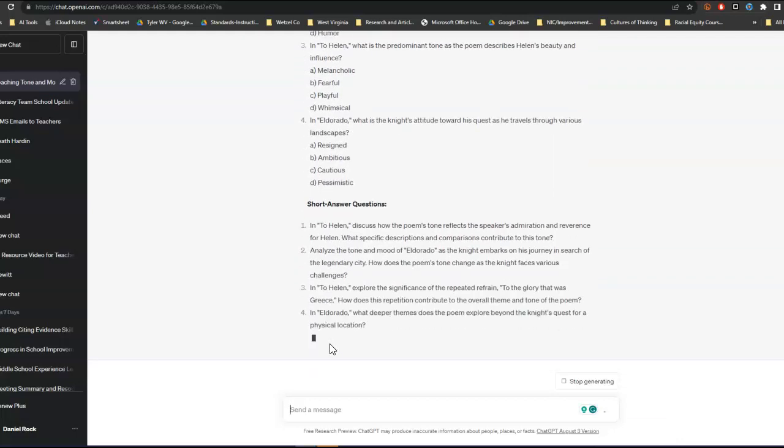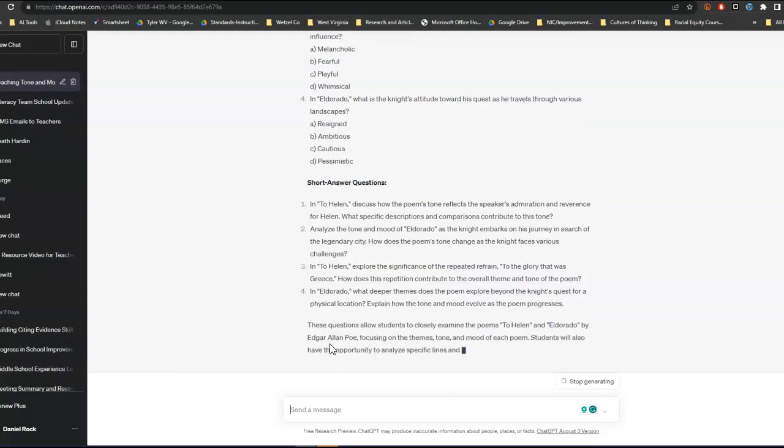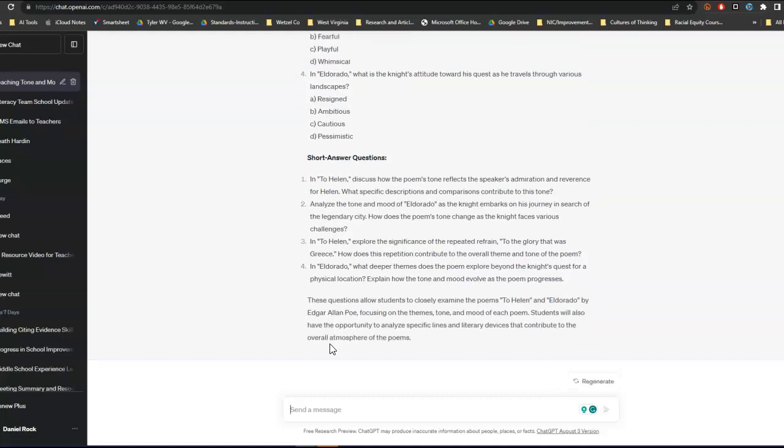So these are just some ideas for ways for you to extend the learning and assess the learning for an Edgar Allan Poe reading experience.